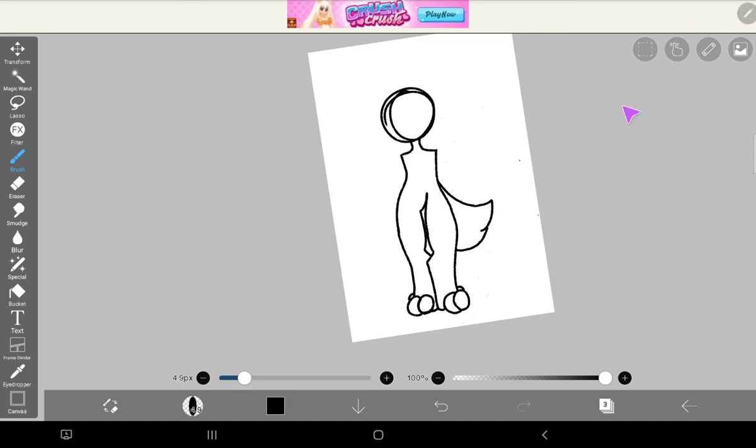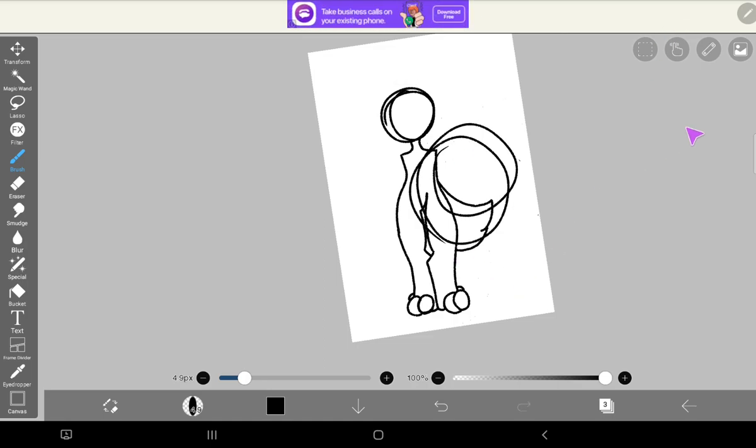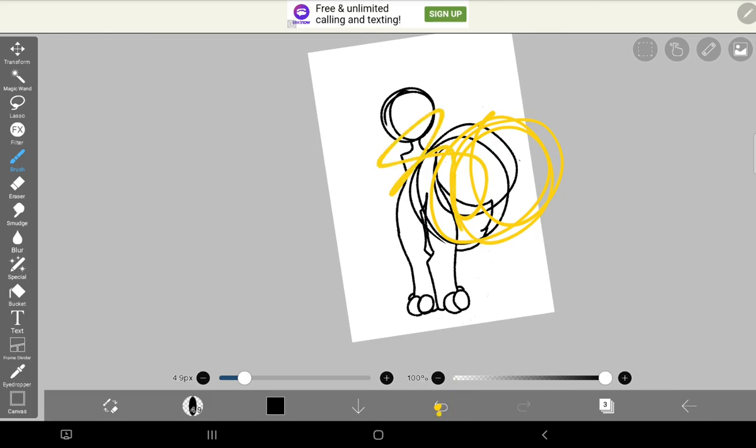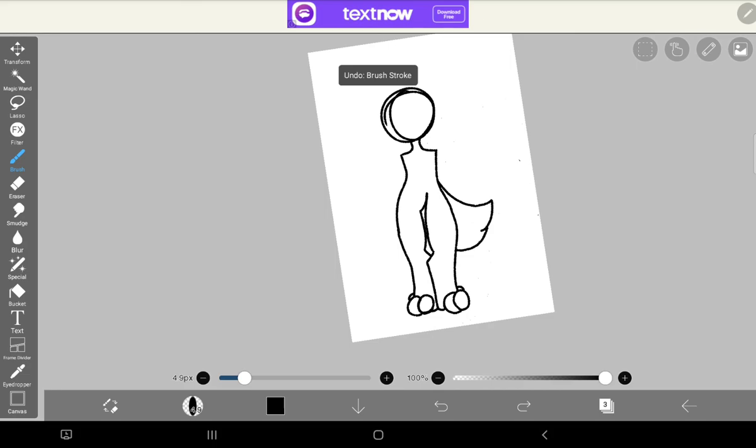Goodbye. Wait, what the heck? I can use a cursor? What the heck? I can make it a cursor. Oh, that's weird. And I can draw with it, to show people where I'm.